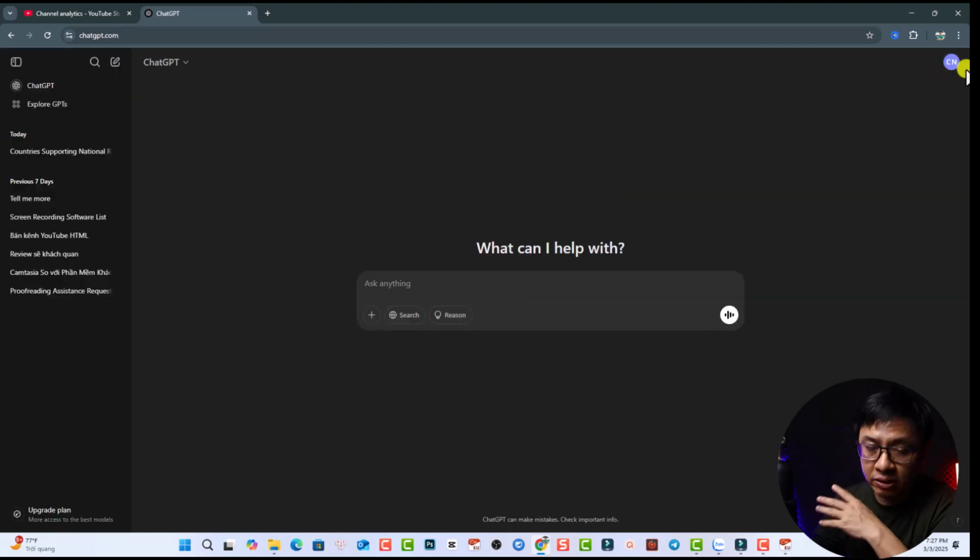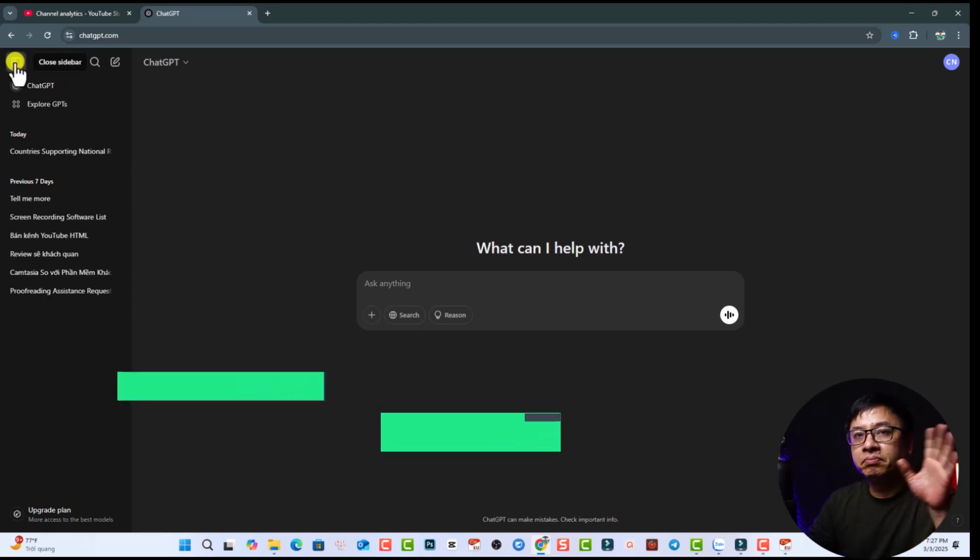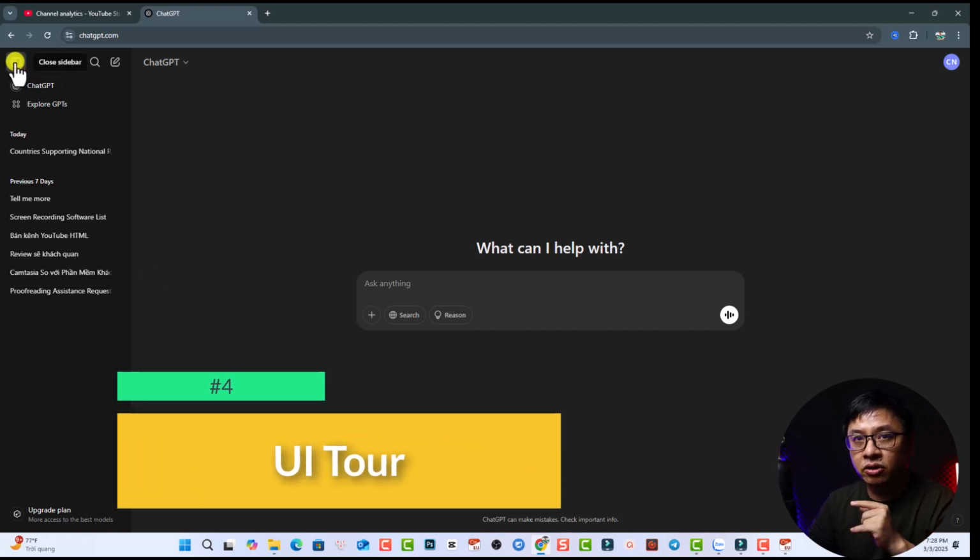So this is the account center. You need to double check this one after you sign up an account with ChatGPT. All right, and moving to the left side. On the left side, we have another button here to upgrade the plan. By the way, we don't want to take care of this one. So this is the sidebar button to open and close the sidebar.